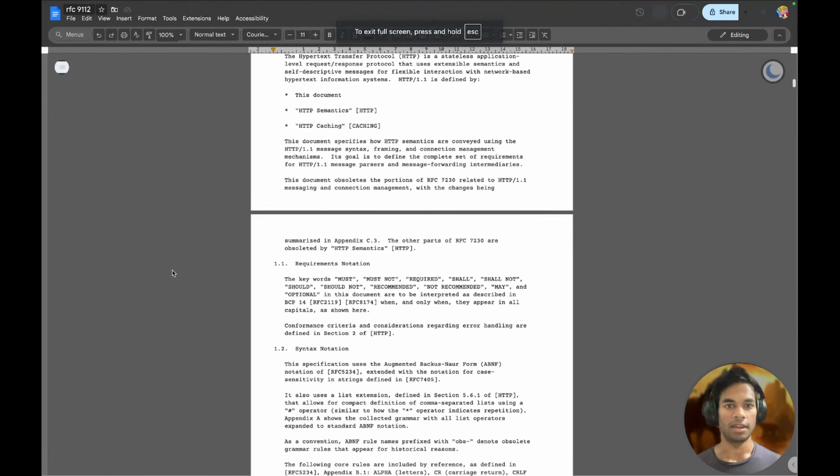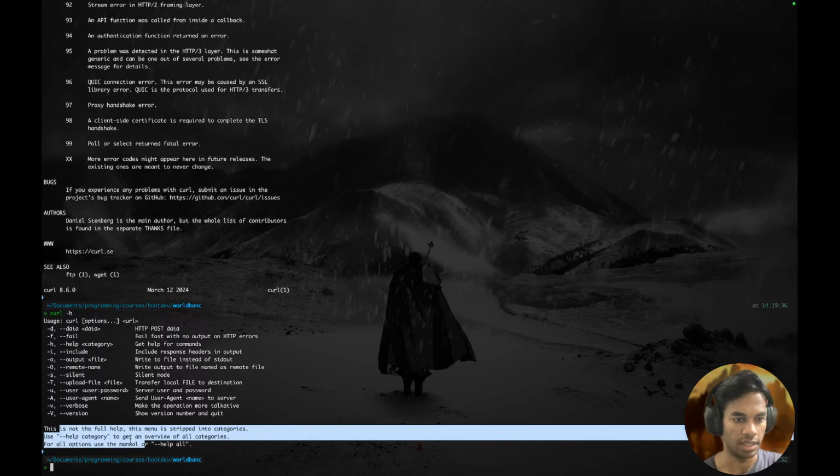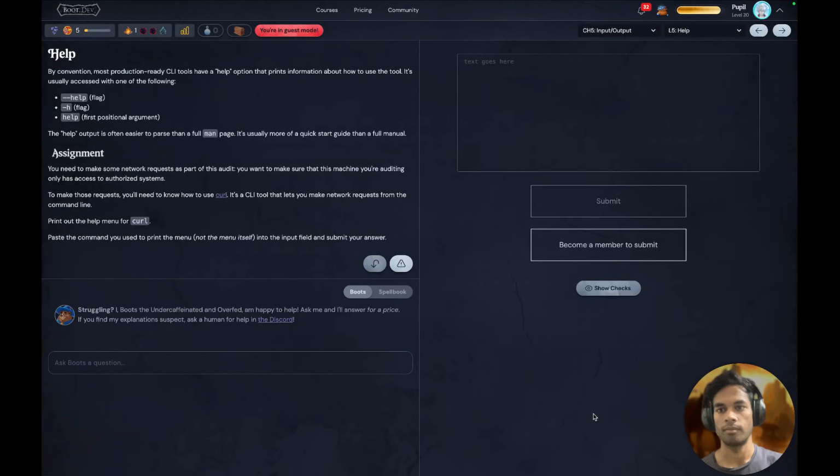Cat and right. I can even do curl help. Curl takes options and then a URL. This is not the full help page, and yeah, that's cool.